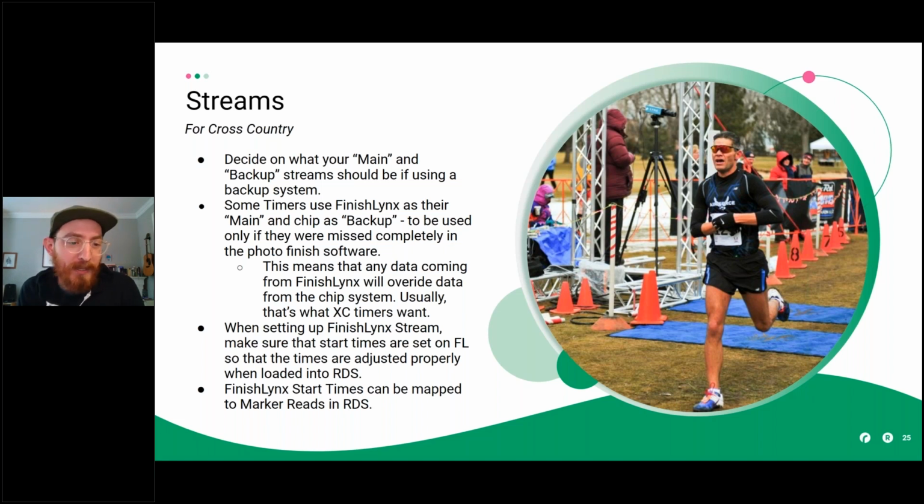As a second note, if you are a user of marker reads in RaceDay scoring, we do support marker reads being set by finish links systems. So you can configure your marker reads such that you have them in order, and basically it'll treat it as a gun time. So you don't set your actual gun times in RaceDay scoring, and you let finish links set them for you. That is supported.